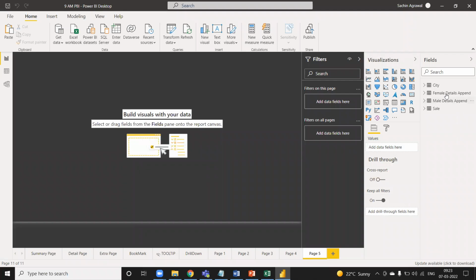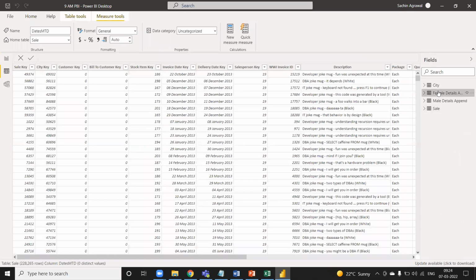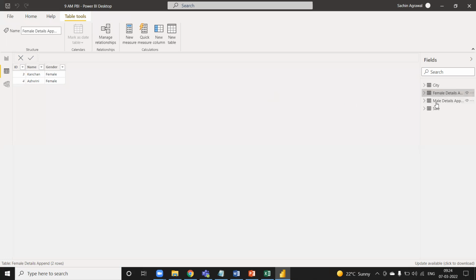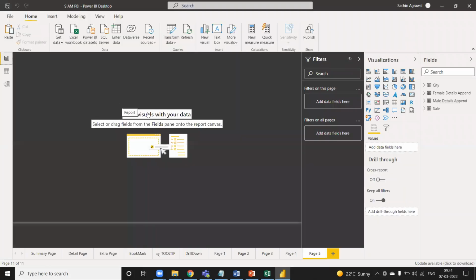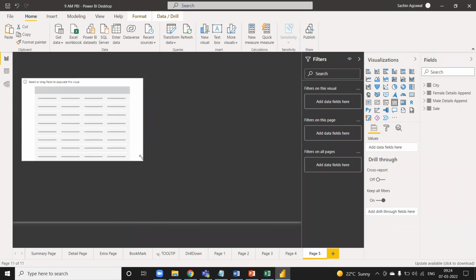So for that, I have added this data. Let me show you the data which we have: the male details append and the female details append. Over here we have 3, 4, and over here we have 1, 2. So let's go with this option. Very first, you have to take the table, and be careful while taking the table. That's why I showed you the data which we have.